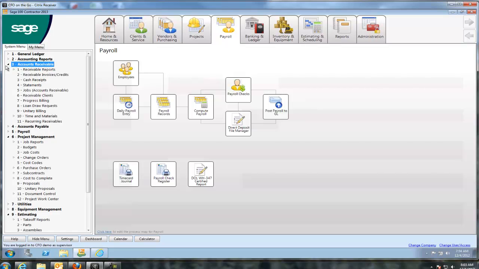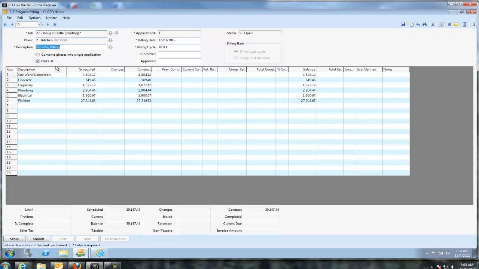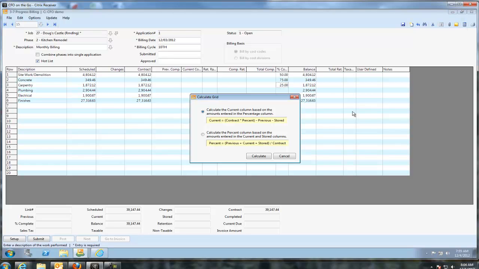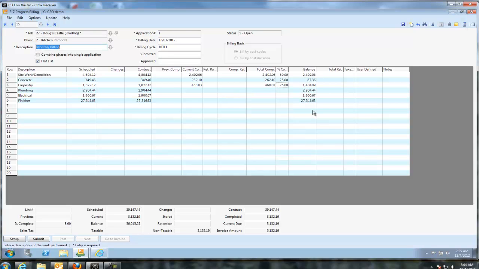So we'll go into accounts receivable. I assume you're doing a progress type of billing. And again, here's that same job, the kitchen remodel, the items that we just had before, the scheduled values that I had on that proposal. I now come in and say, hey, you know what? I want to bill 50% of this, 75% of this, 25% of this. I calculate that by percentage. So here is what I'm billing for currently. I don't have a retention on this job.